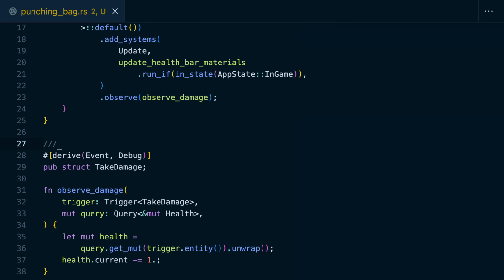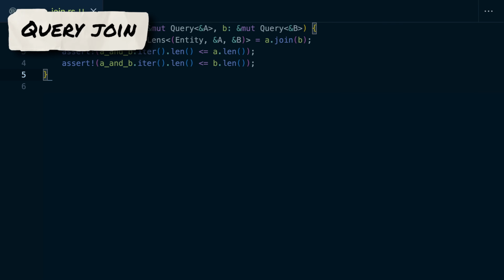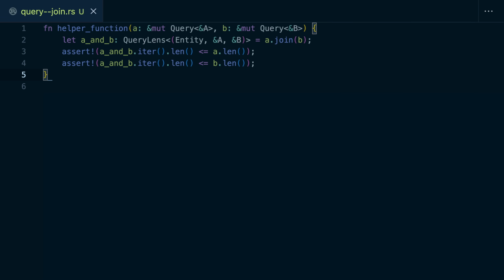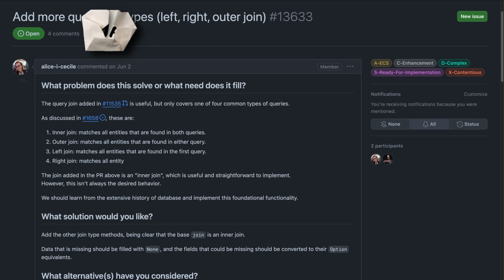Observers and hooks are very new, so expect more to be built on them moving forward, including some things we'll talk a little bit about later, including interesting behavior around relationships and hierarchies. But onto something a little bit lighter: queries can now be joined. This is an inner join if you're familiar with database terminology, and more joins could be added in the future, maybe by you, so go check out this issue.